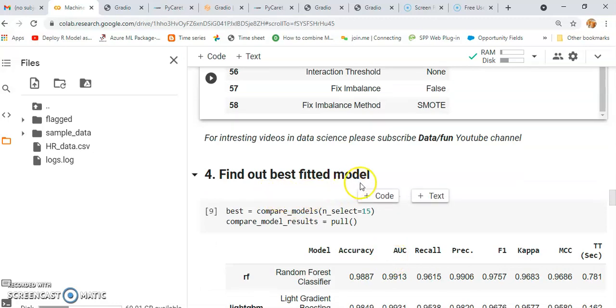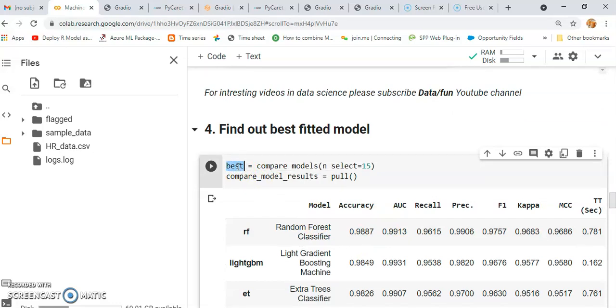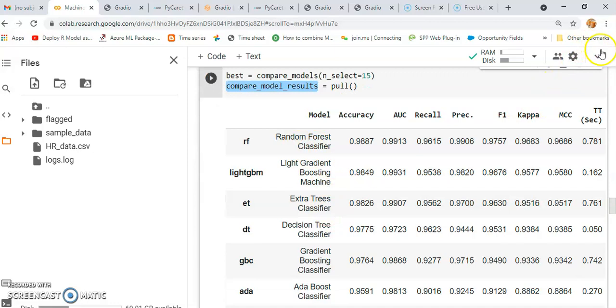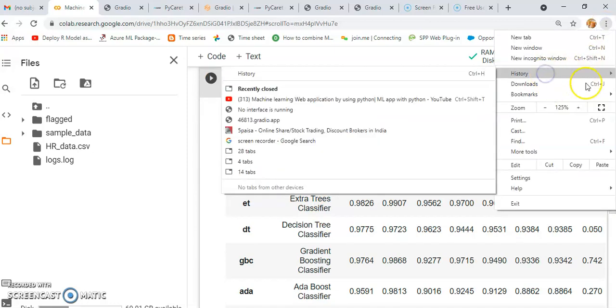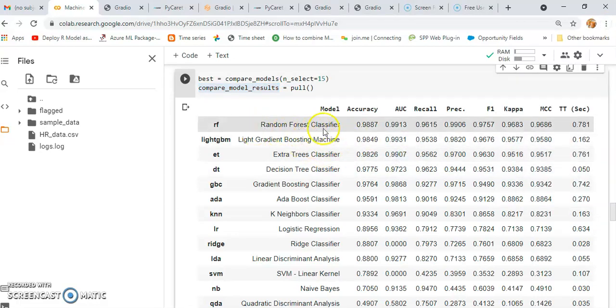Then find out which is the best model for our data set. For finding the best model, I have created a best object. Best is equal to compare_models, n_select equal to 15. So basically the top 15 algorithms will be picked. compare_model_result is equal to pull. So this object will pull these algorithms. You can observe here these are the algorithms which are the most important or most accurate for this type of data set.